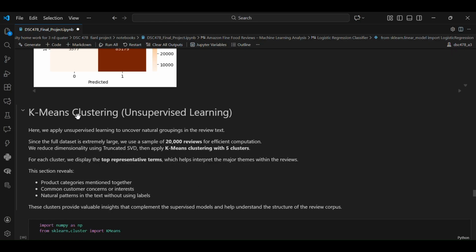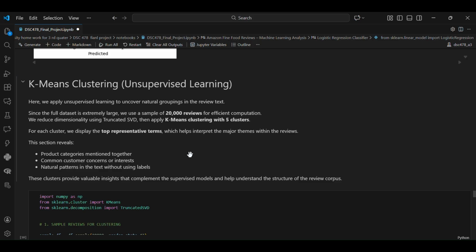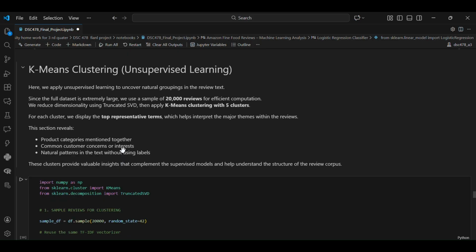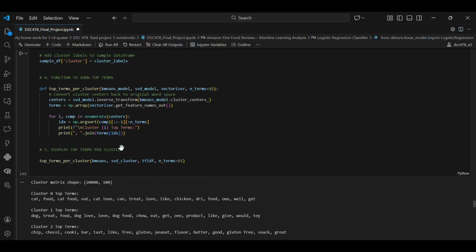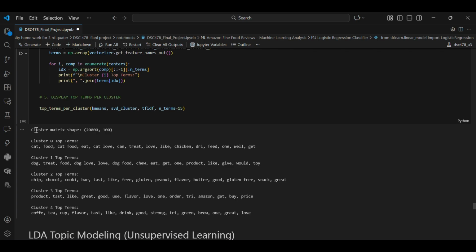Then moving to K-means clustering, which is unsupervised learning. For the unsupervised learning, I use K-means clustering on a sample of 20,000 TF-IDF vectors, and I set the number of clusters to 5. The top two terms for the clusters include words like chips, alcohol and cookies, and this helps group similar reviews together and discover hidden patterns.